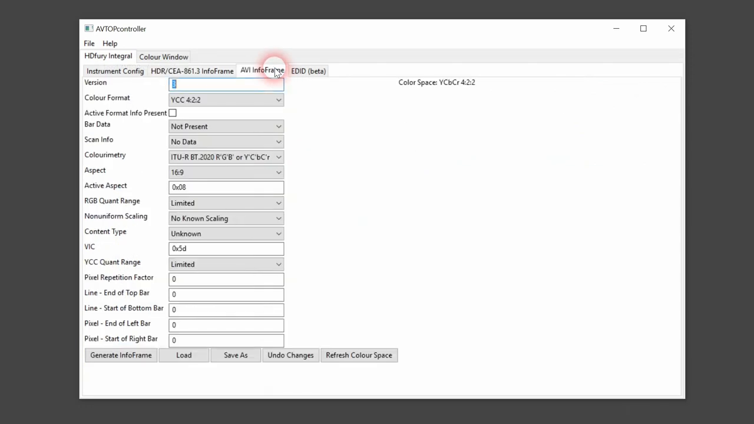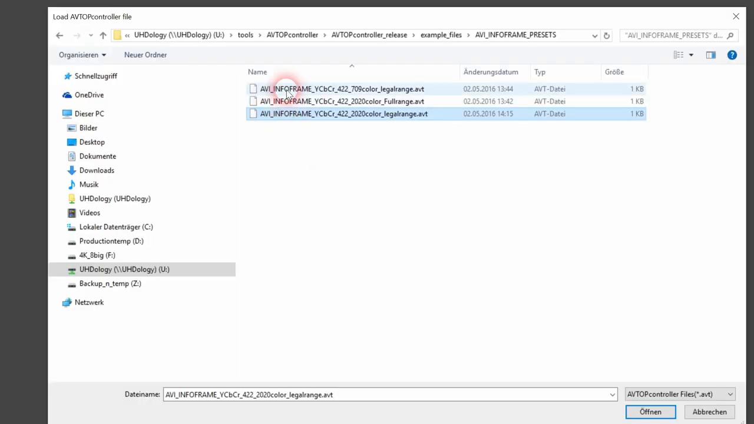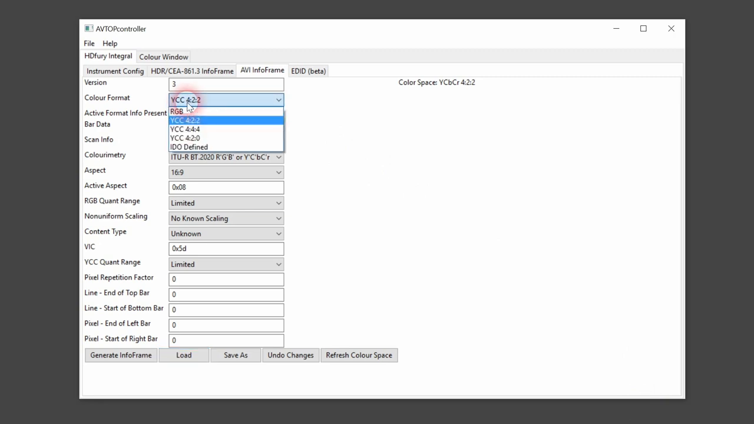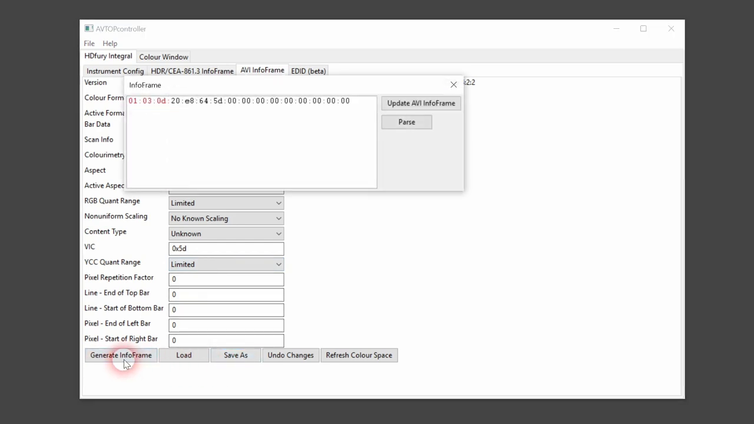Similarly important as the HDR info frame is the AVI info frame. The AVI info frame will help the TV to switch over to the wide color gamut mode and reproduce 2020 correctly. Make sure the color format is matching your input signal, otherwise you'll see a blank picture. Generate the info frame and update the info frame to see the effect in the image. Most TVs will indicate the setting is correct by showing up a message like this.